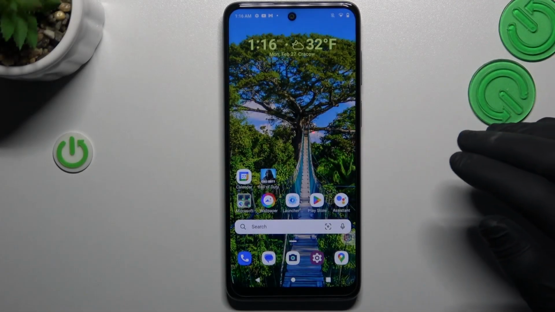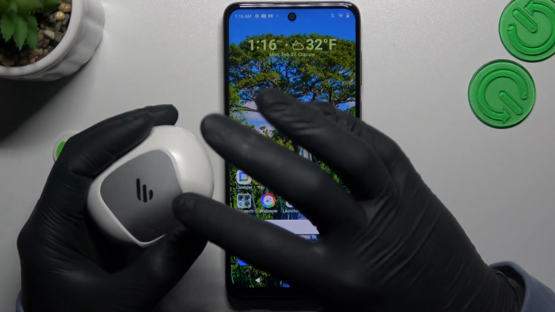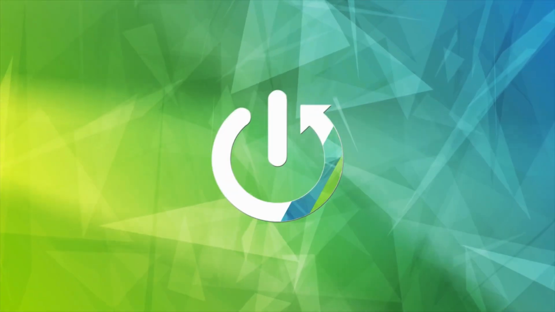Hello guys, there we have a Motorola E32s, and today I will tell you a few things to do if you cannot find your Bluetooth accessory on this device.